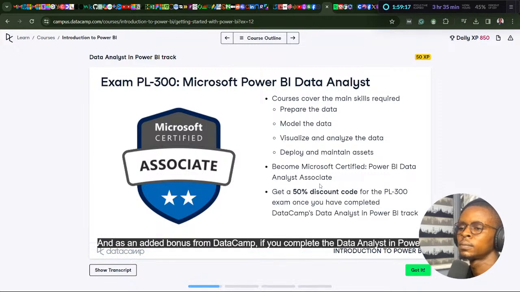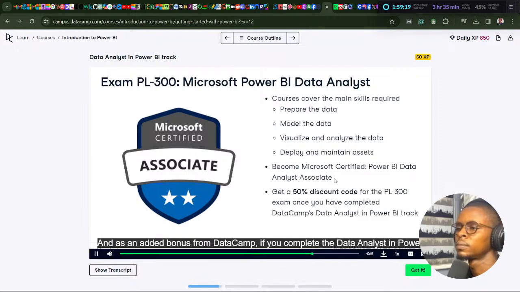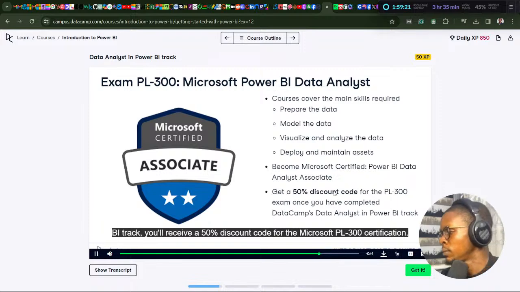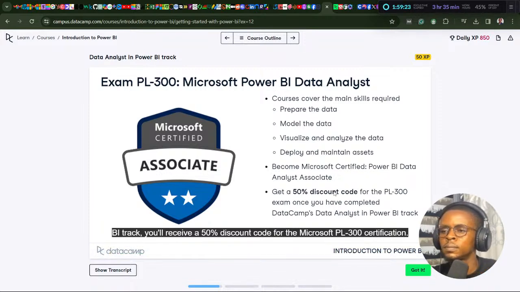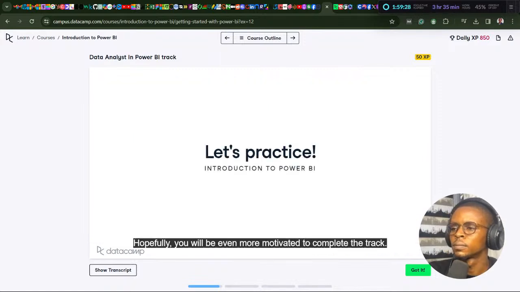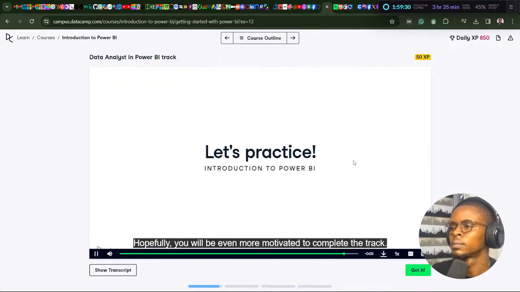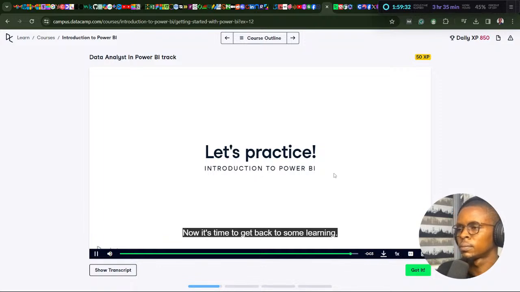This track has been co-created with Microsoft to help learners pass the official PL300 Microsoft Power BI Data Analyst exam. Courses included in the track cover the different skills required by a Power BI data analyst, including how to prepare data, model data, visualize and analyze data, and maintain and deploy assets. If you take and pass the exam, you'll be Microsoft certified, a great way to supercharge your data analyst career. And as an added bonus from DataCamp, if you complete the track, you'll receive a 50% discount code for the Microsoft PL300 certification. Hopefully, you'll be even more motivated to complete the track. Now it's time to get back to some learning. Good luck.